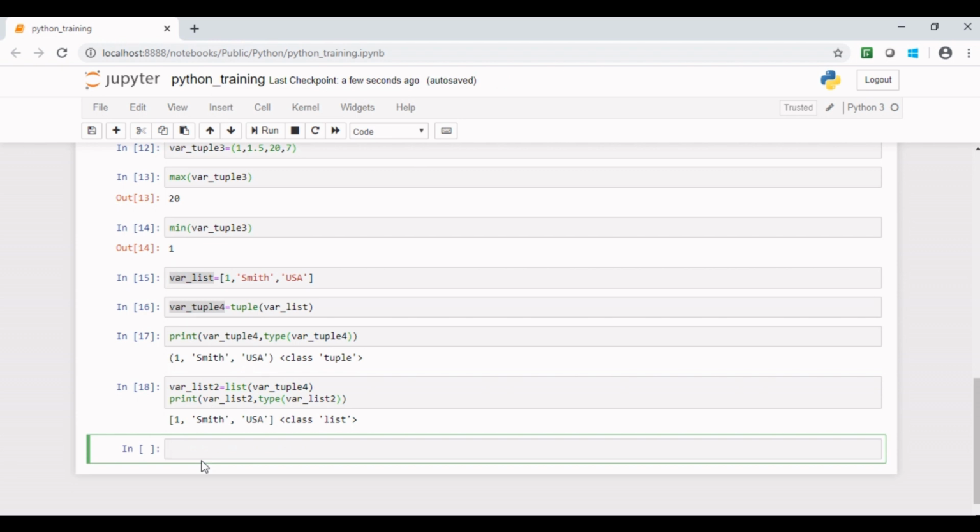Well friends, I think we should stop this tutorial here. This is all about Python tuple. Now you can use tuple very easily without facing any problem.